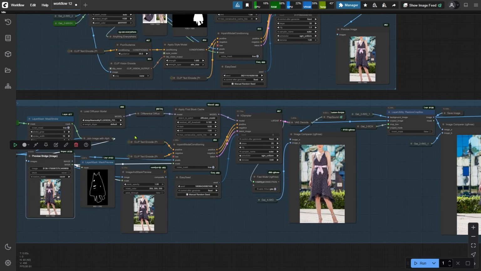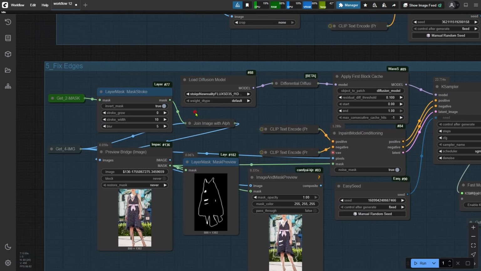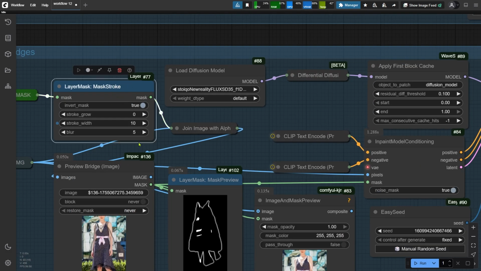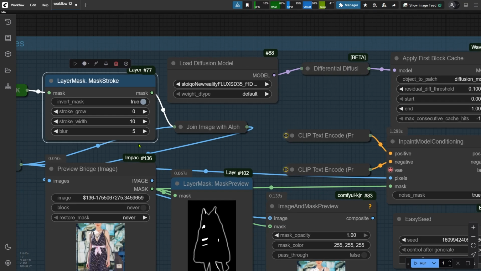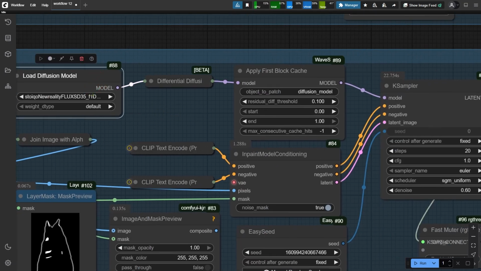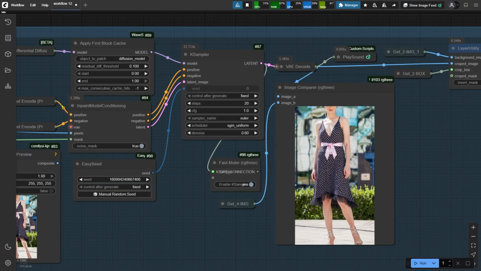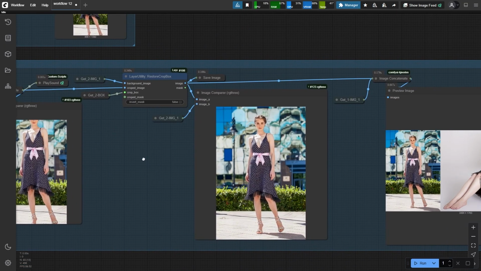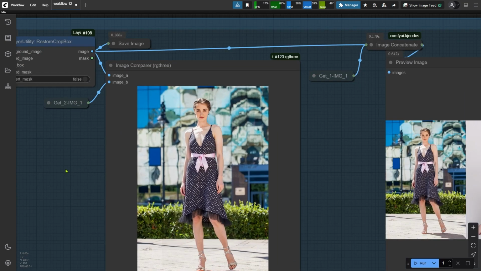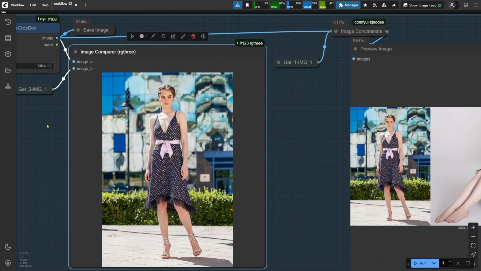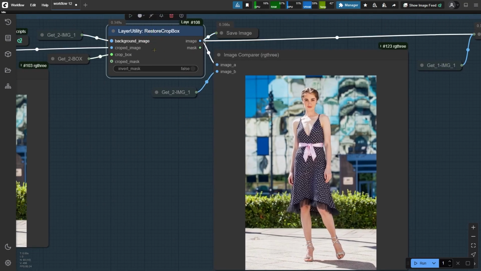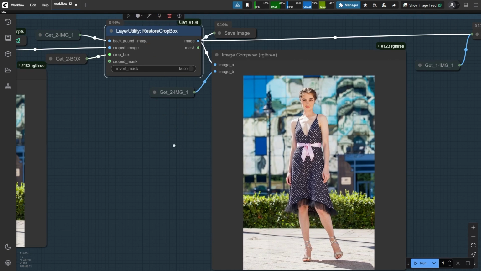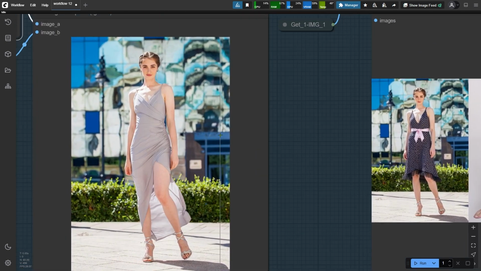Let's look at this group quickly. This node controls how wide and blurry the inpainting mask is. Instead of using a fill model, we can choose a Flux model here for better blending. And here's our final output. Remember we cropped the image earlier? This node seamlessly restored the full picture, putting those cropped pixels back.